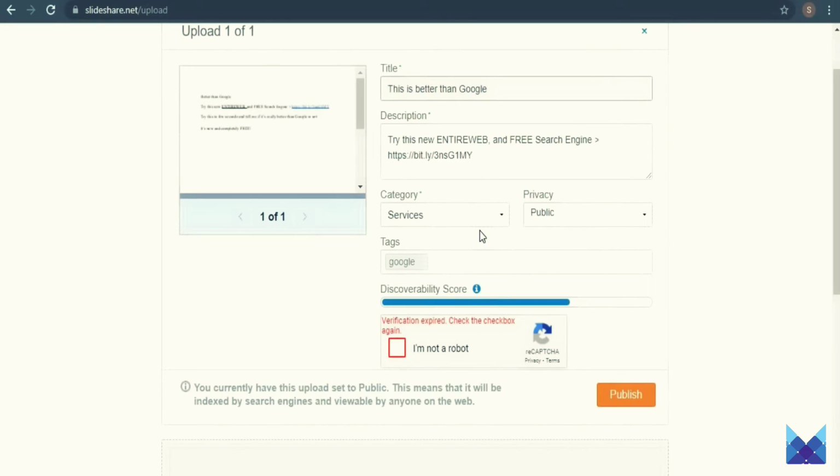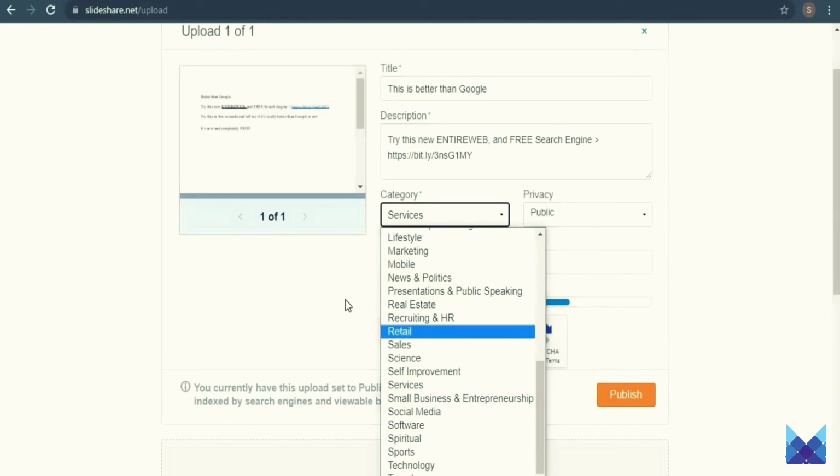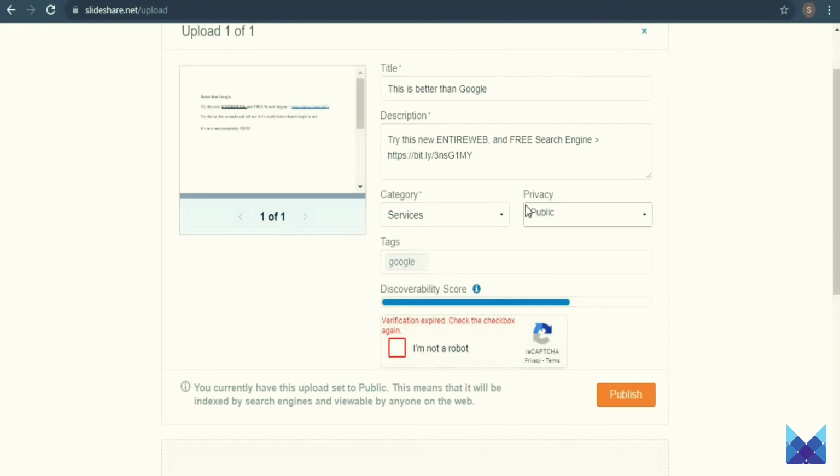Next, select a category from the list and set the privacy to public so that everyone can see it. Next, add tags to it. The more tags you add, the more people you will attract. Finally, click publish, and that's it.